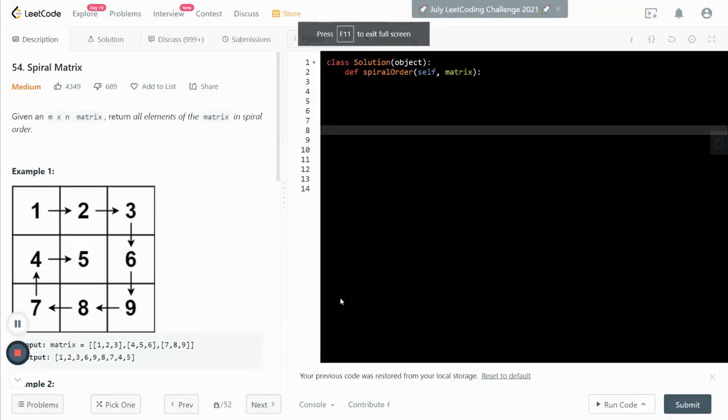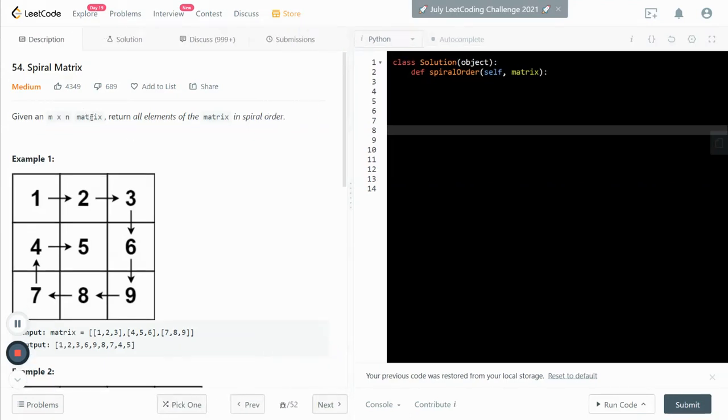Hi guys, in this video I'm going to go through this LeetCode problem 54. So we are given an n by n matrix. We need to return all the elements of the matrix in a spiral order.